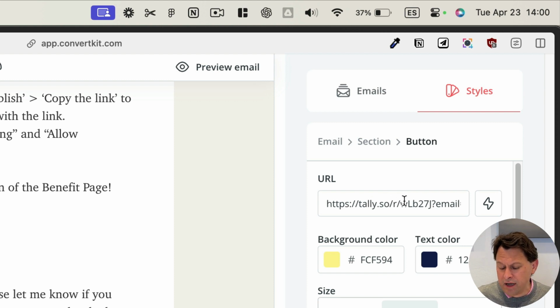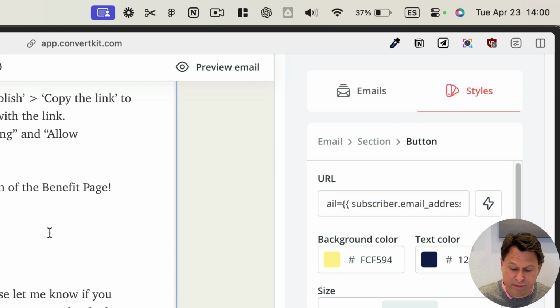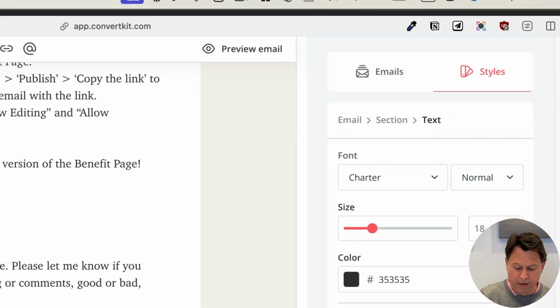And in this link actually I've included the email address of the user, right? Because I'm going to send obviously this email to a specific email, and ConvertKit allows you to basically have some dynamic field that you can include within your email content. So let me show you that very quickly, right?